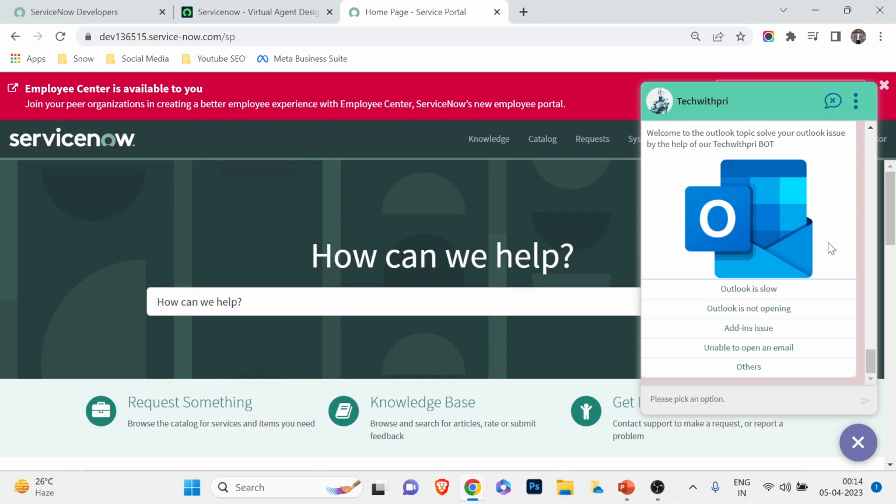So what we are going to do is, for a few cases, I will attach a KB article and try to give the user the KB article. And for some basic things like Outlook is not opening or add-in issues, I'll try to find some answers from Google, just to show you, and try to give the answer to the user in the form of the chatbot only. So the user doesn't need to open any knowledge article. Okay, so let's see how we can do that.